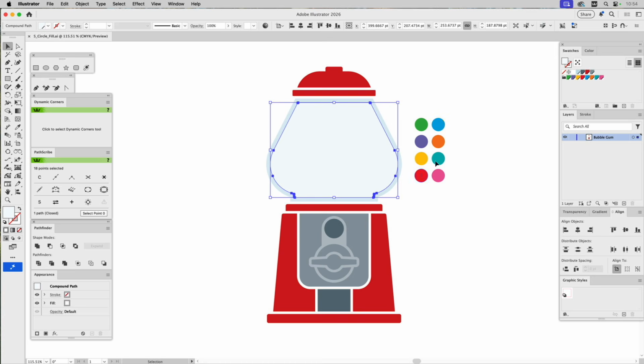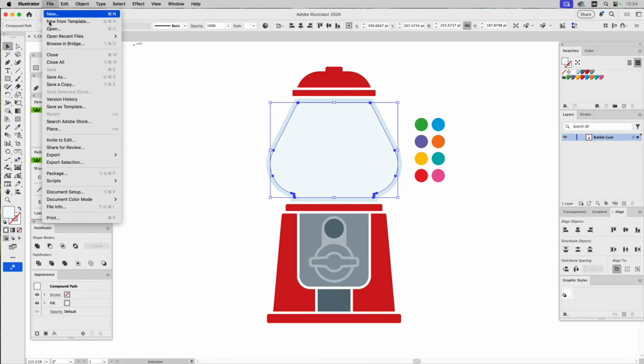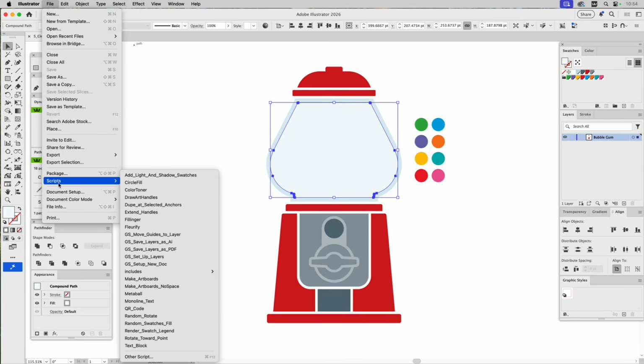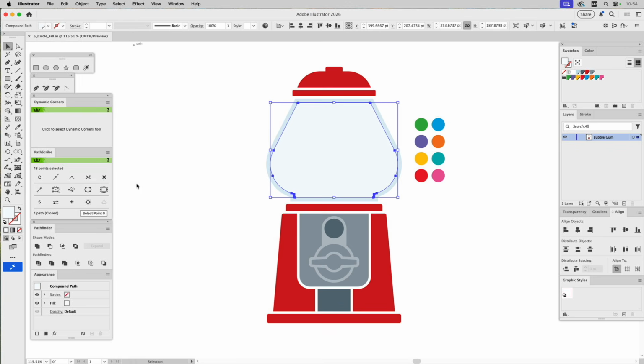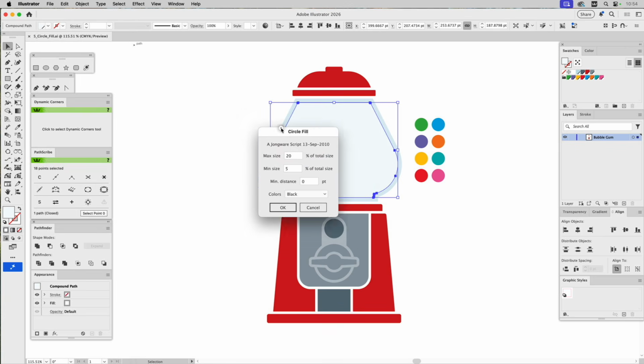So we have our gumball colors here, and we want to add gumballs in it. Well, I'm going to show you what you can use in terms of a script to do this. So if we go over here and go to Fill and pull down to Circle Fill, it'll bring this up here.